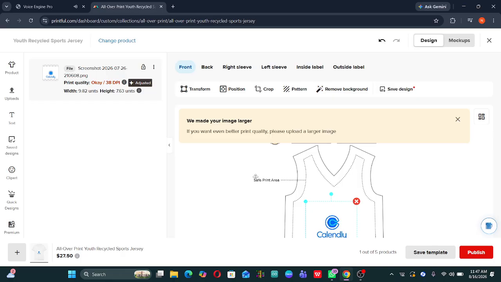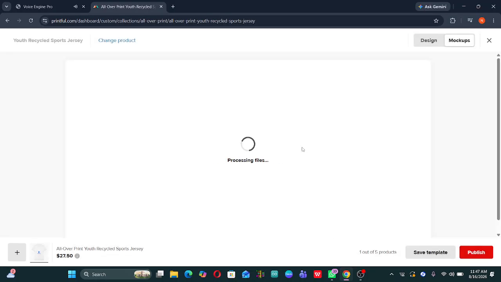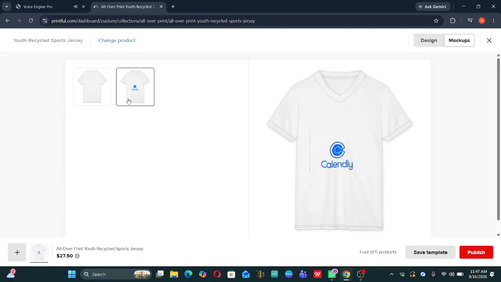Don't forget to select your mockups. Printful offers diverse mockup options to showcase your design in a real-world setting. You can show how it looks on a person or on a simple flat lay. Just a tip. Great visuals can significantly boost sales, so choose your mockups wisely.